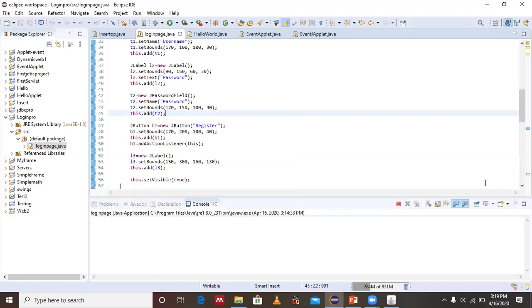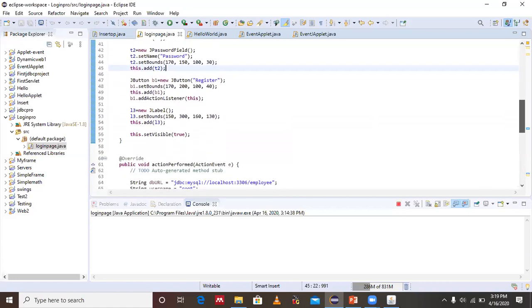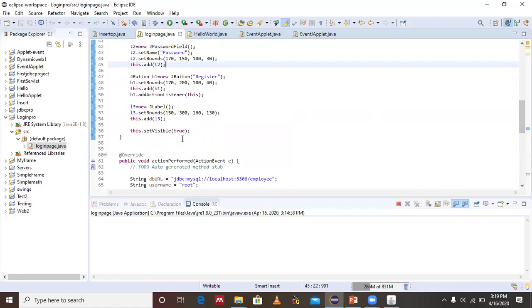And this was the simple contents I have taken. Here I have taken one more label. I have not set any text to that label. I have just taken the label L3 is equal to new JLabel, set the bounds, and added it to the frame, this.add. Right now I have not set any text to this L3 label. We are going to set it after we click the register button. Now all the contents I have added to the frame.